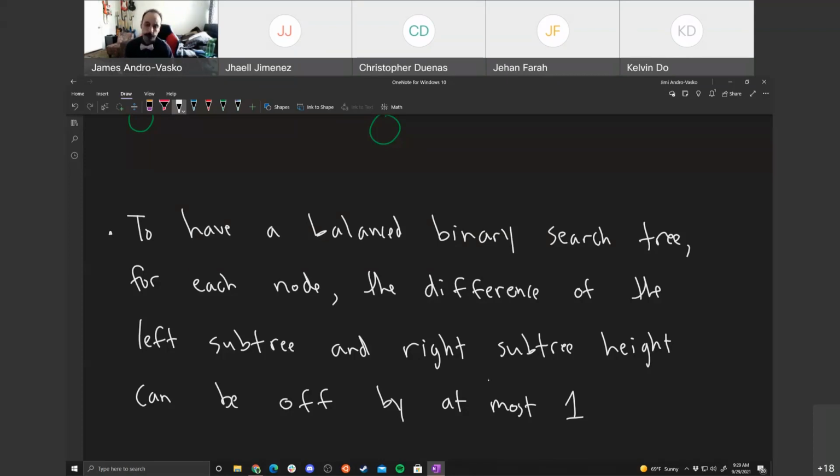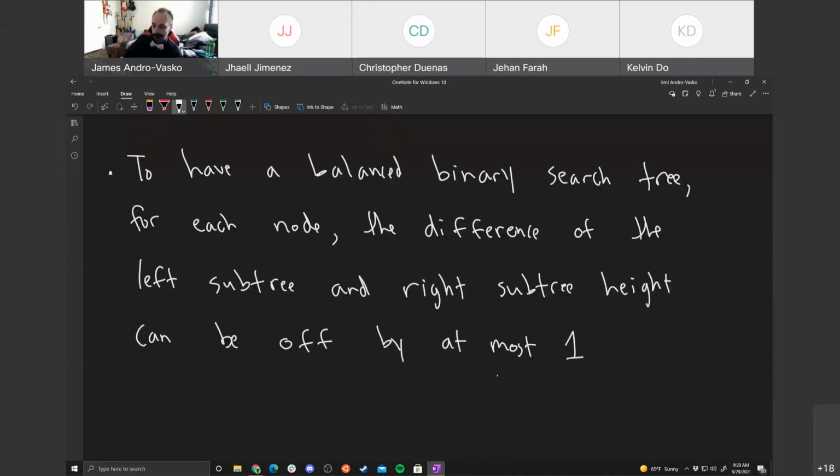So what we have to do is maintain, so every single node has to maintain its own height. So in our binary tree node, remember we have our key, value, left and right. We're going to have to add a height field to each node. So it could be integer type.